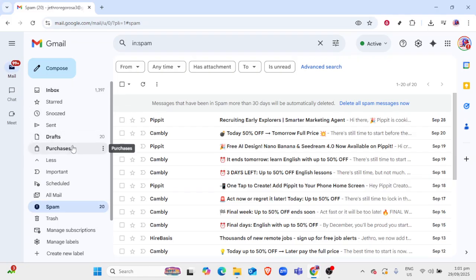Now, here's where it gets interesting. You may not immediately see your spam folder listed there. That's because Gmail, by default, tends to hide it under the More section to keep your interface clean and organized. So look for the More button, which is typically found towards the bottom of that sidebar, and click on it. As soon as you do this, additional menu options will appear.